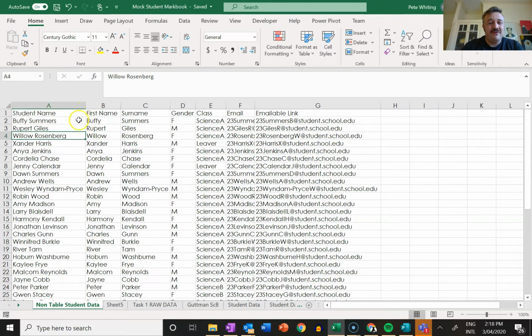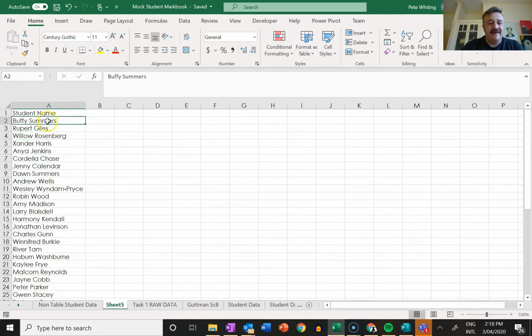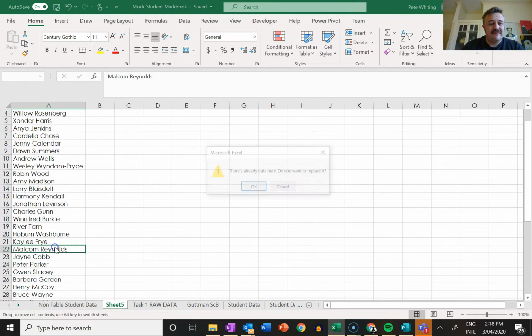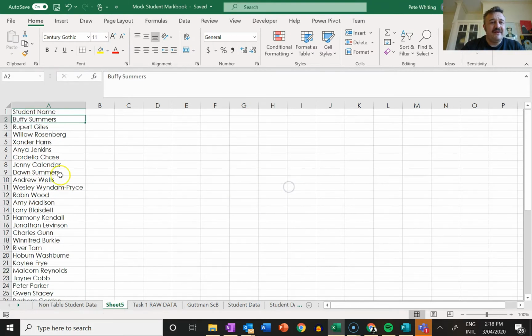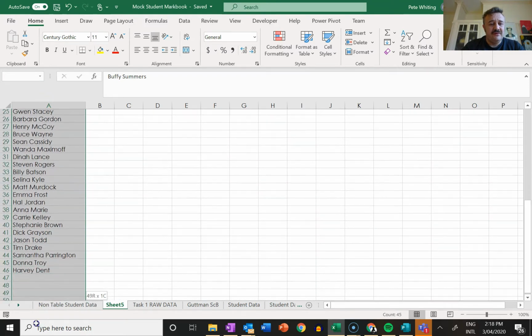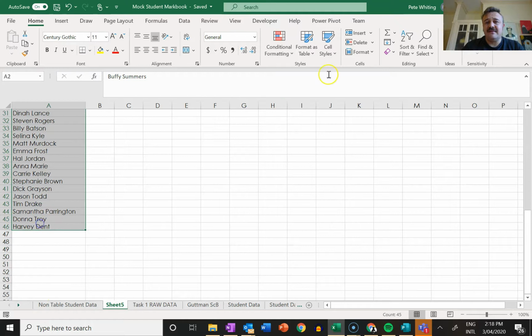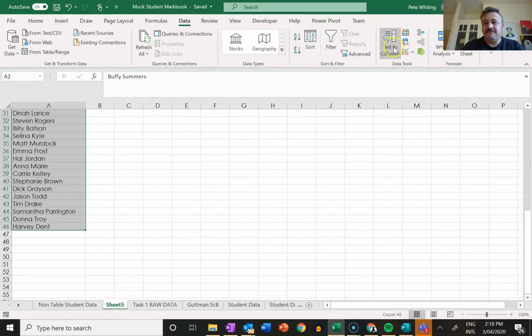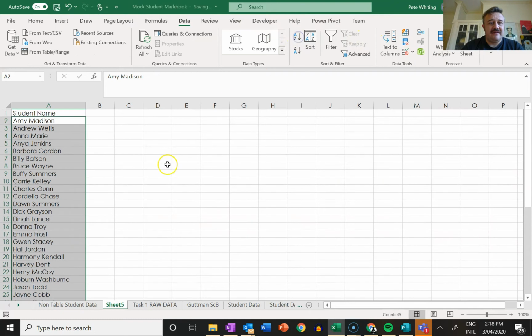So, we want to pull out of a list of names here. Let's rearrange this data according to alphabet, and the reason we're doing that is that way it's in a different order from where it's coming from. So if we just go to data, sort, A to Z, that's good.